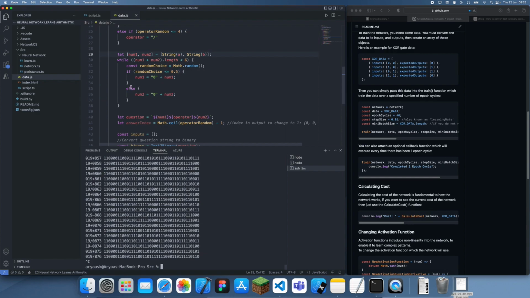Okay, yeah, this is good. So I've implemented a different sort of system. Instead of just adding it to the start, we're actually going to be randomly selecting between adding it to num1 and num2 until their combined length is 6, because we have to account for the operator as well. Now you can see we're getting a lot more variation in our numbers, and this is good, because generally in neural networks the more variation you can get, the better, as long as you have enough training data, and I think we do have enough training data, so this is good.